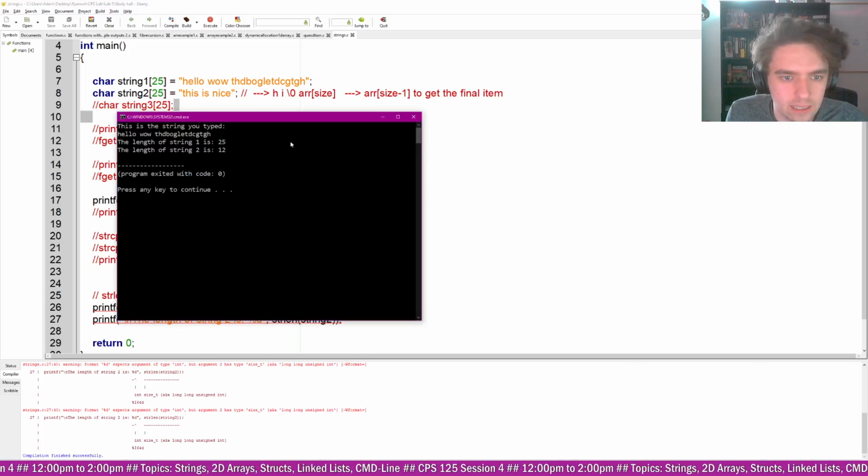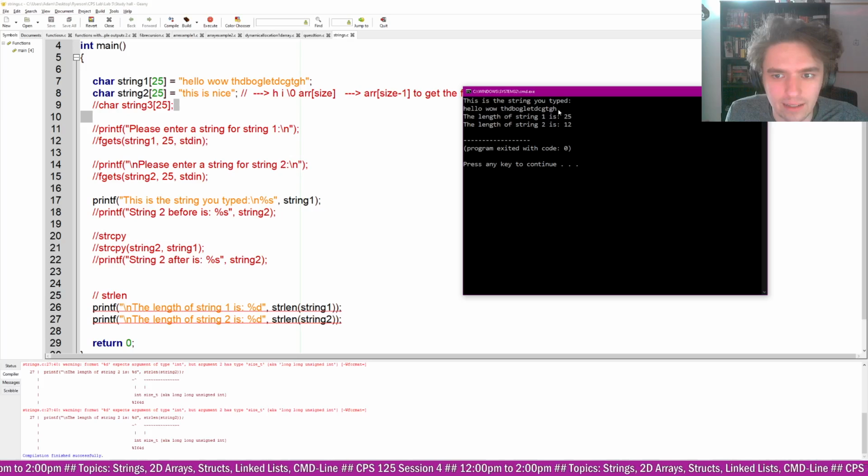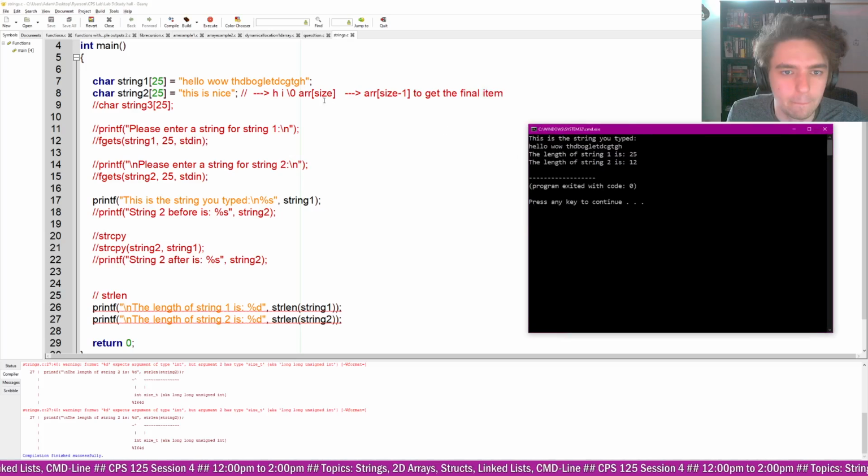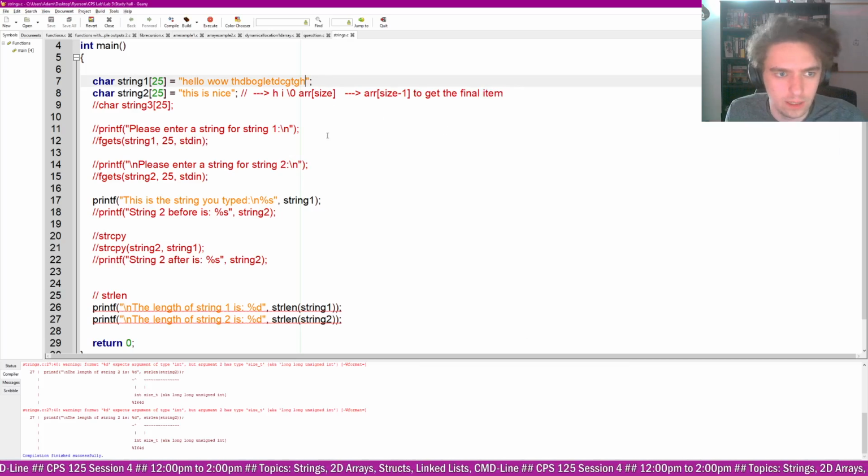Oh, it did compile successfully. Oh, and it added the extra one. Length of string is 25. It doesn't have a null, so it will print the string, but you're overwriting data. The next address spot over, you're overwriting whatever's stored there.